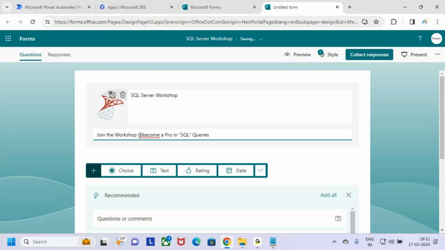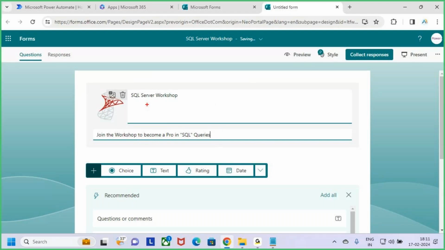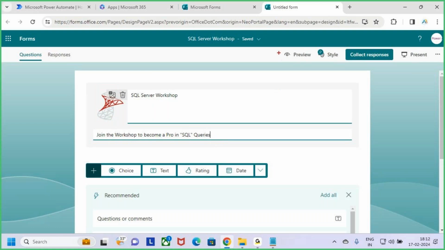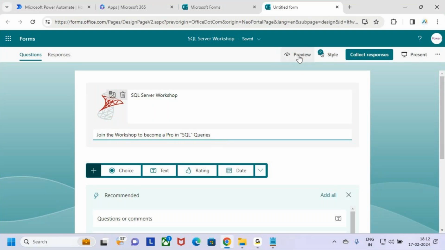So what is the description I'm keeping here is: join the workshop to become a pro in SQL queries. So this is the title I'm keeping. This is the image and this is the description of the title. Once after entering this, just go and click on preview. You can see here how the form will look like.